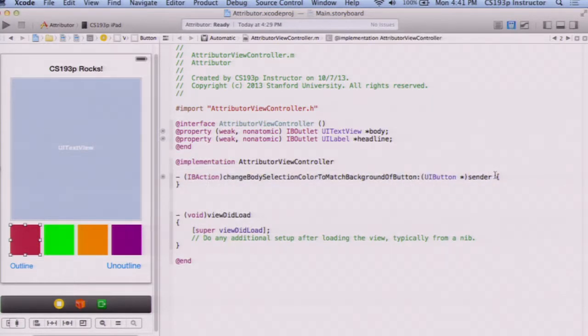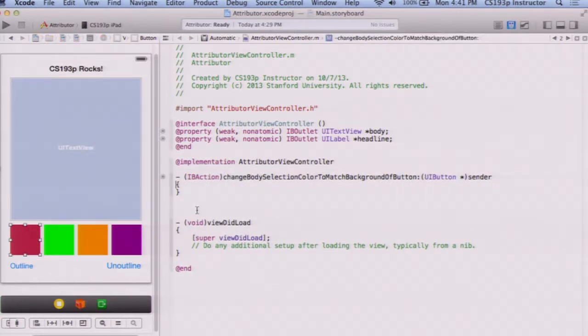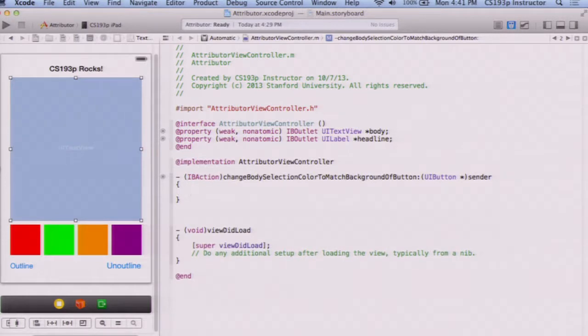So what does this method do? Well, hopefully with that long name, it's clear what it does, right? It changes whatever the selection is in our body right here. It changes the color of that to match the background color of this button. That's what this method is going to do. This method is one line of code. So let's look at that one line of code.